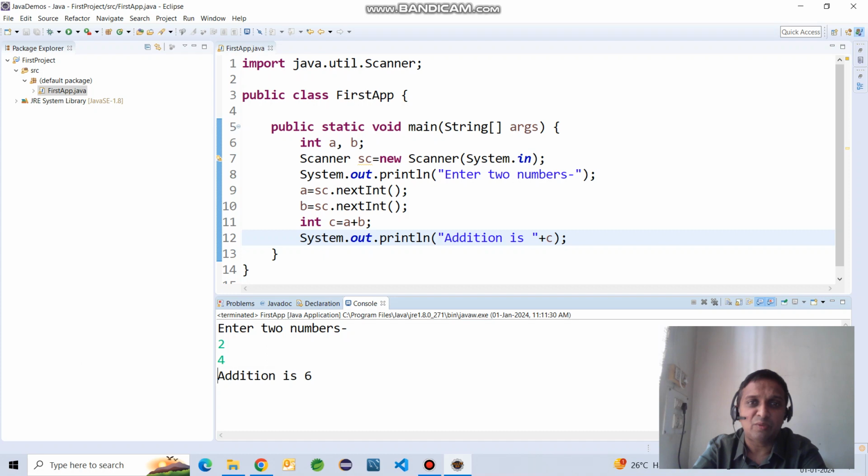So we will implement a few more programs which will demonstrate the basic syntax of Java, like if else, switch case, while, for, do while, all the loops. So we'll implement them one by one. Please stay tuned.